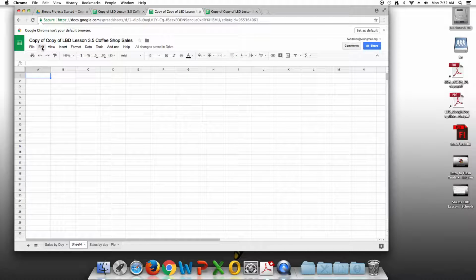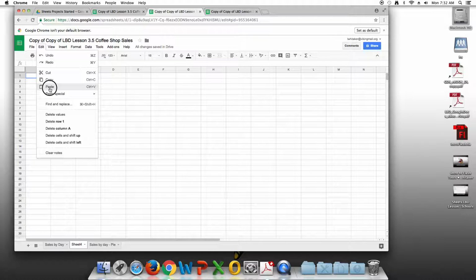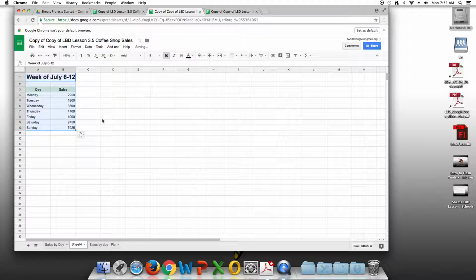We're going to select A1 and click Edit, Paste. Now we have the same chart here. We are going to sort the data. So what we're going to do is select A3 through B10.